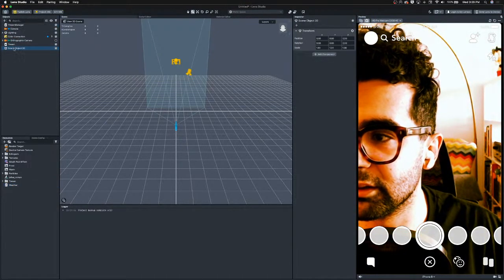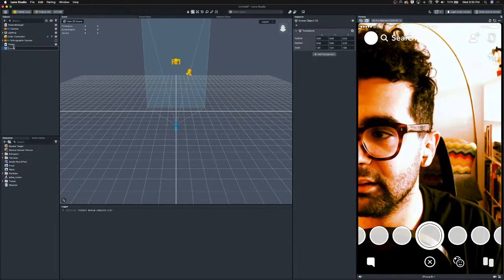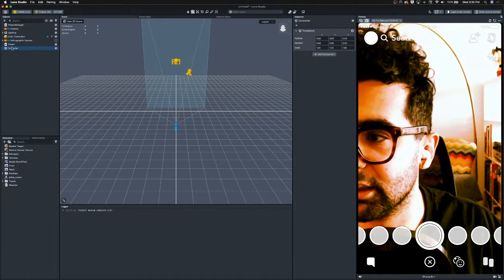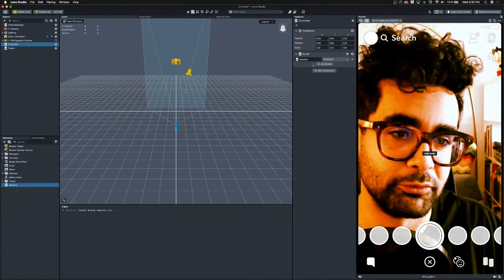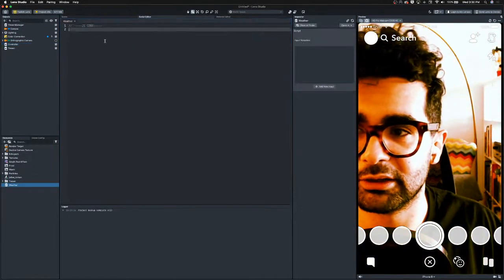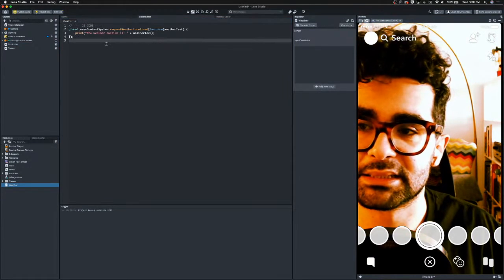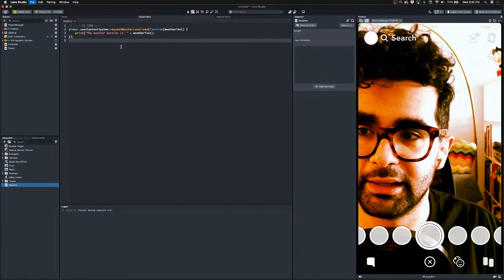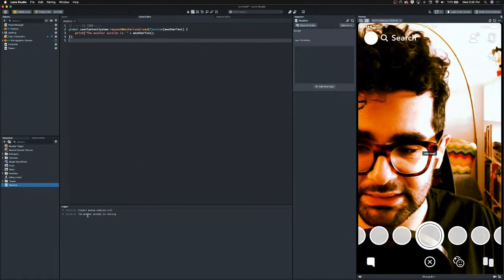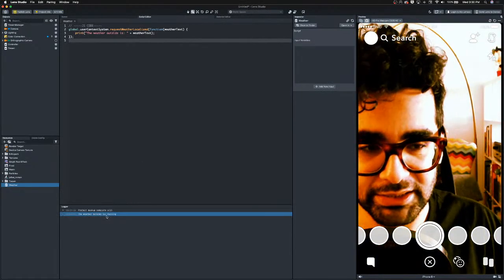And then I'm gonna create the new object and call this controller and place it on top of my tween and apply my weather script to it. Okay, let's double click on the weather and paste the text that we copied from the website. And if we save, you can see it's gonna say the weather outside is raining.